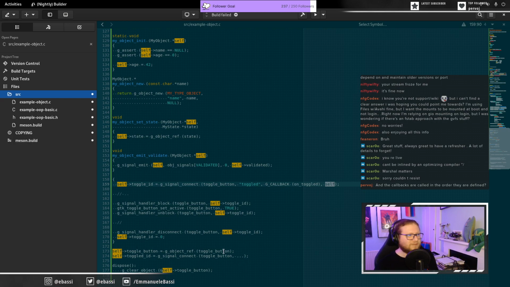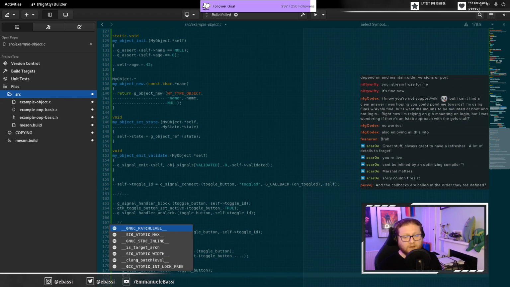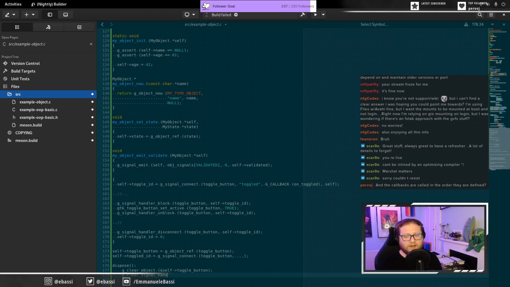So what happens there? The only thing you can do is to actually also clear the signal handler there. And you want to do that first. So you can clear it, and then you can clear that. And at that point, the toggled callback here, the on-toggle callback here, will not be invoked anymore, and you will be safe.